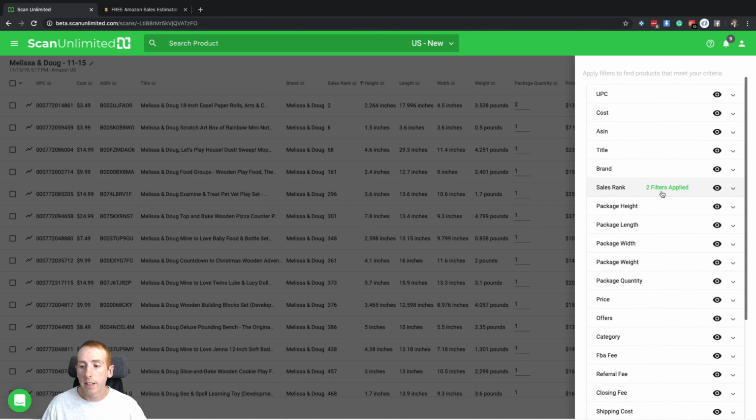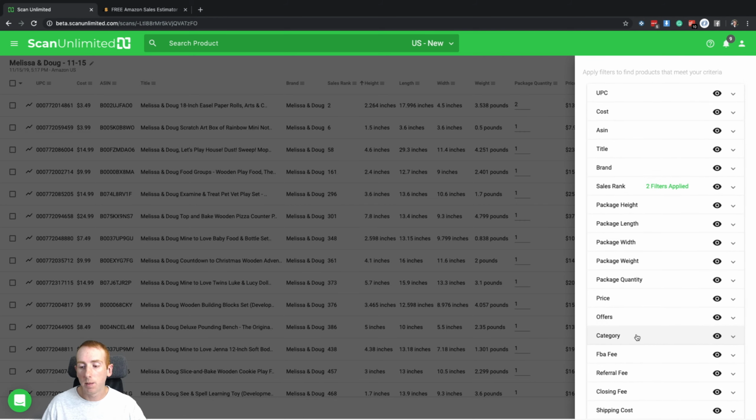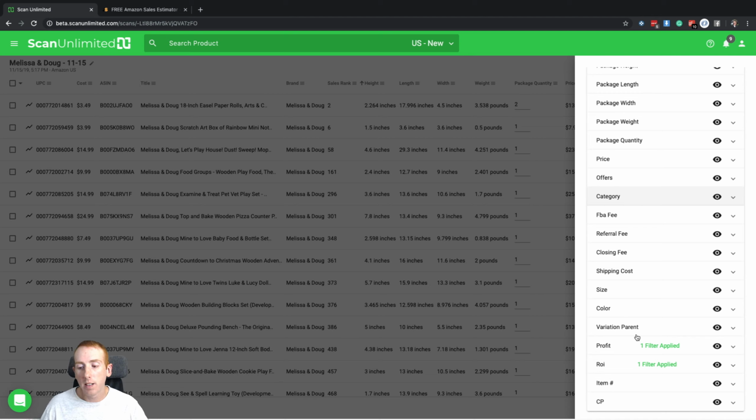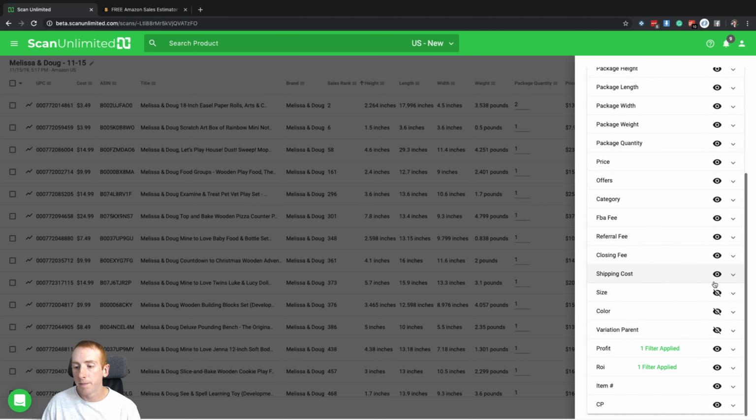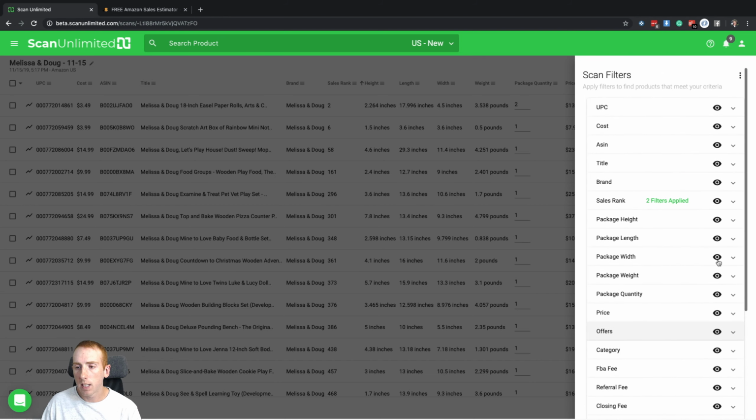While we're here, I also like to hide some columns that I'm not necessarily worried about this time around. The way you do that is by clicking the little eye icons next to columns that you're not so concerned about. So I'm going to hide the size, color, and variation parent. And let's see, anything else? I'll keep the rest.